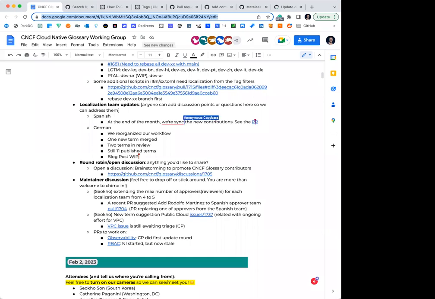I think we have a pull request about GitHub Actions to try to automate the stale issues that I think someone already reviewed. I applied the changes, and we are only trying to apply it in the Spanish branch to test this GitHub Action. Okay, I think that's all. I don't know if you have questions.